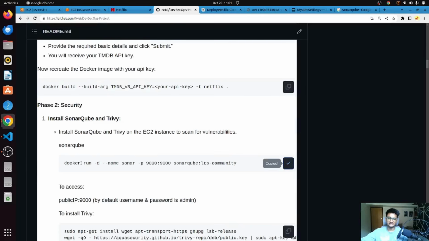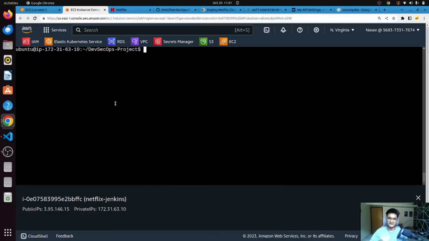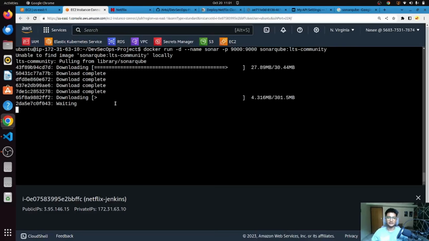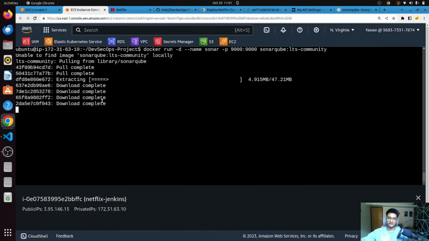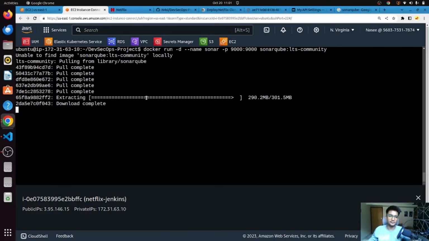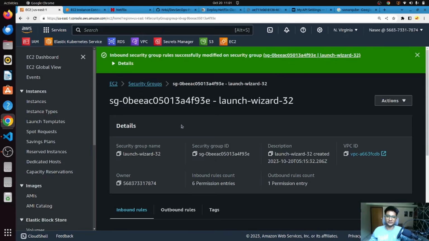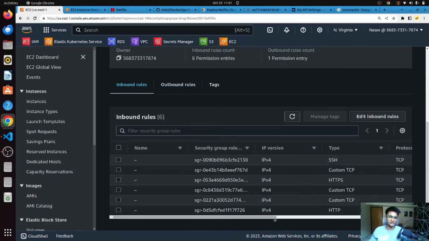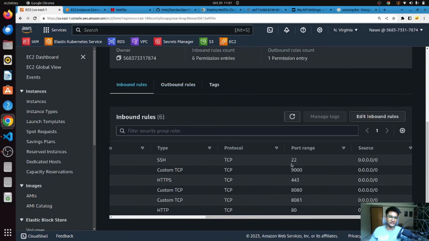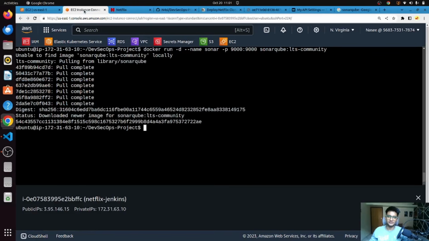So I'm going to copy this, which is docker run -d, run a container named Sonar, which should run on port 9000, and this is the image you want to use. So I'm going to copy and paste. This will go ahead and start fetching the Sonarqube image from Docker Hub into our machine. And once the image is done, we should be able to see a container running on port 9000. If you don't have port 9000 open on your security group, go ahead and do it. We already have it open, so that should not be a problem.